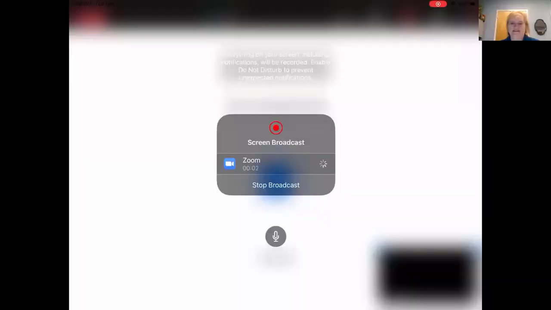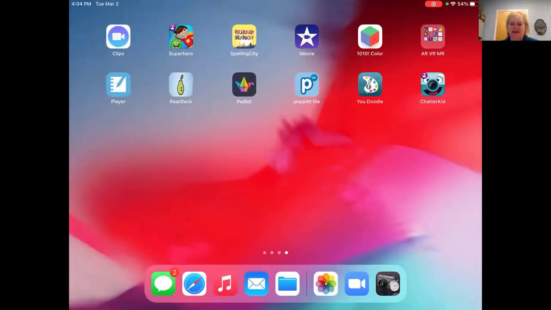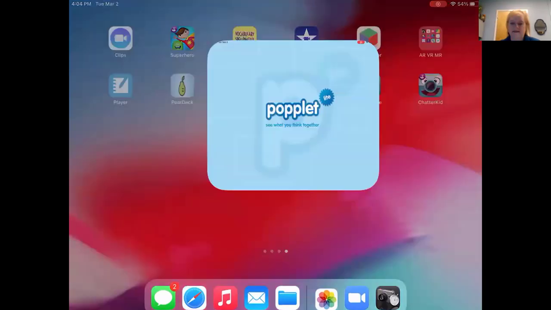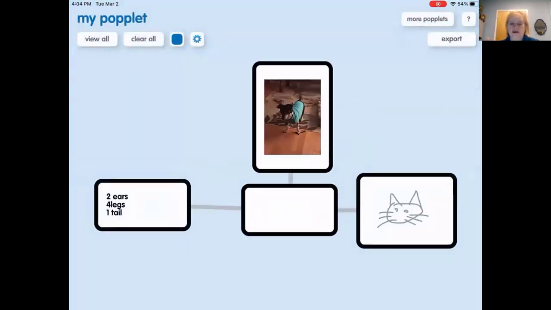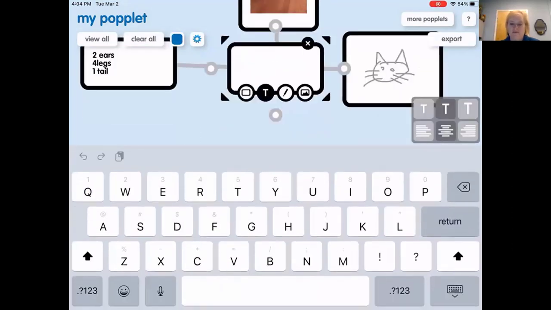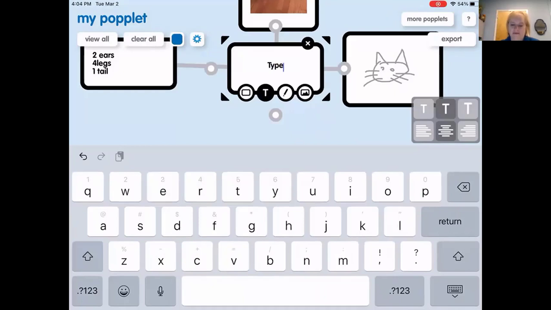So very quickly, I'm going to share my screen on my iPad. All right, let's see if we can get this. There it is. So Popplet Lite. And it automatically pulls up whatever I was working on before. So if I want to type right here in this middle box, I simply tap it, and then I am able to begin typing. So I can type an idea here.